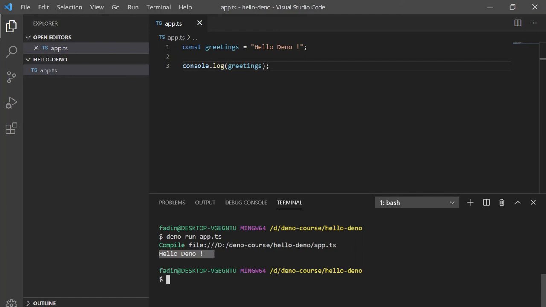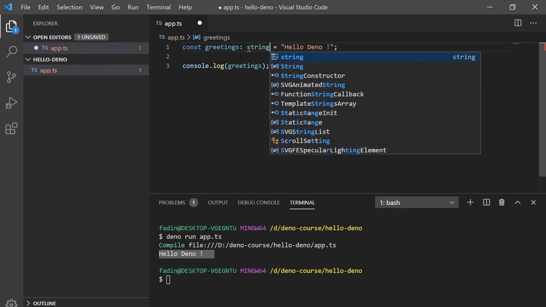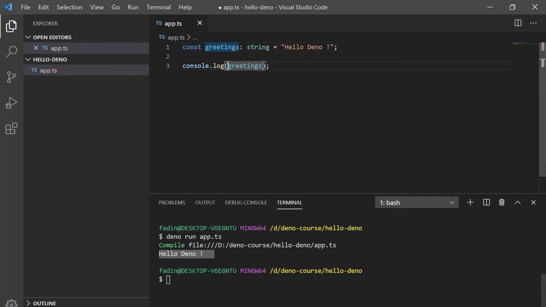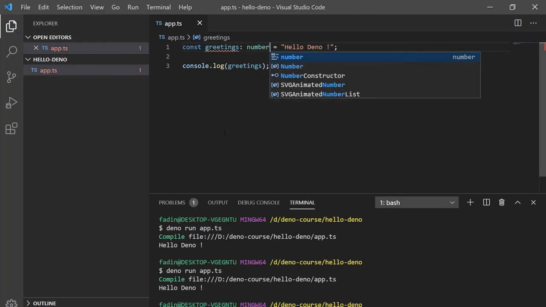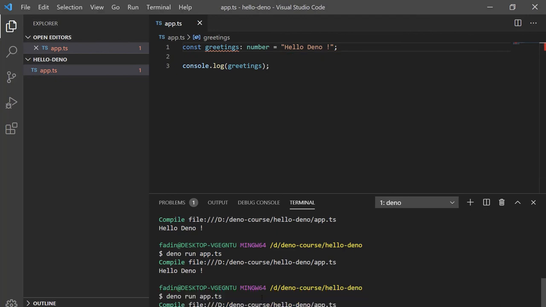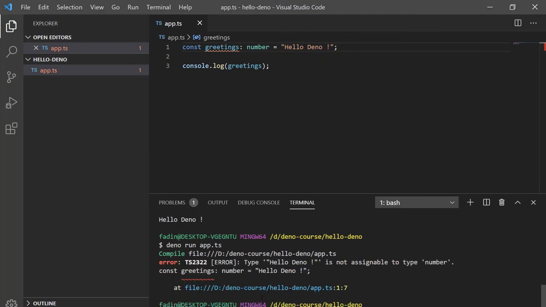It has hello Deno. I'm going to give a type to this constant, like string, and try to run the application again, and it will work. But when I change this type to number and save it again and run, the TypeScript compiler will give me an error that this value is not assignable to number because it's a string. So in this way, we see that Deno is doing all the compiling stuff, since it's running a TypeScript compiler.